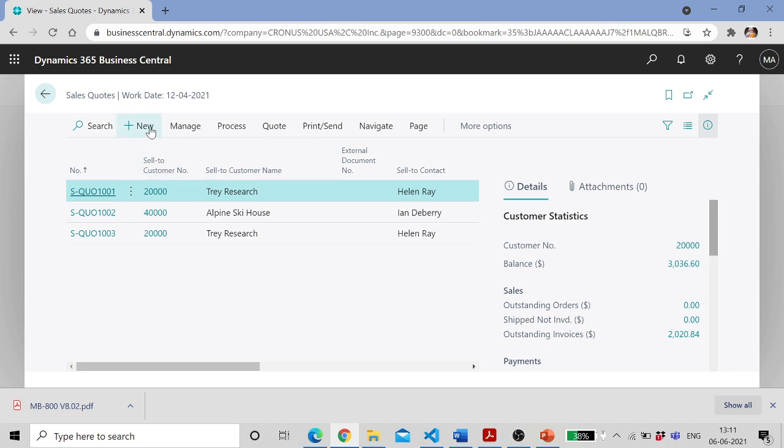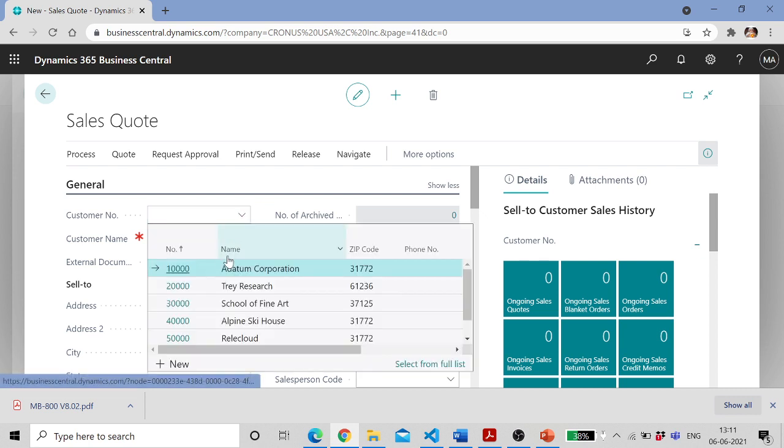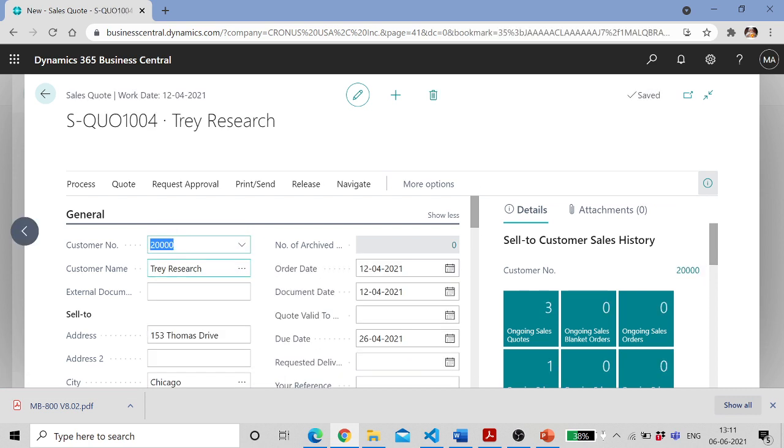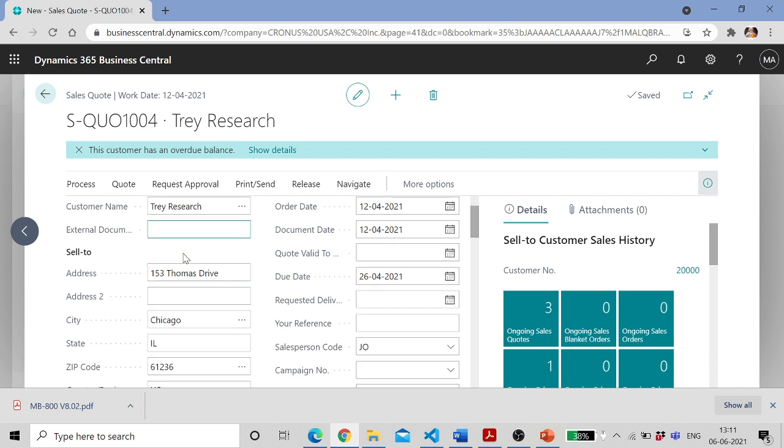So let's create a new quote for customer Tray Research. We select the customer number. Customer address and all are populated automatically based upon the selection of the customer number.